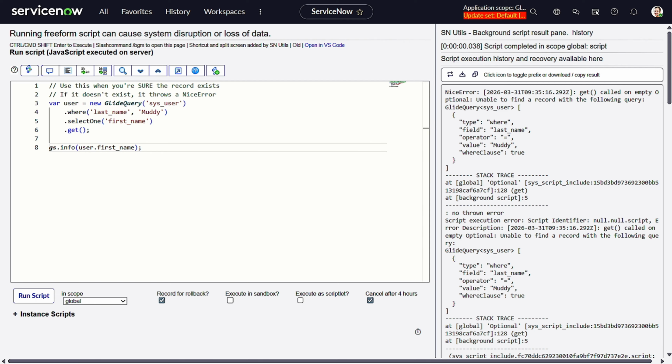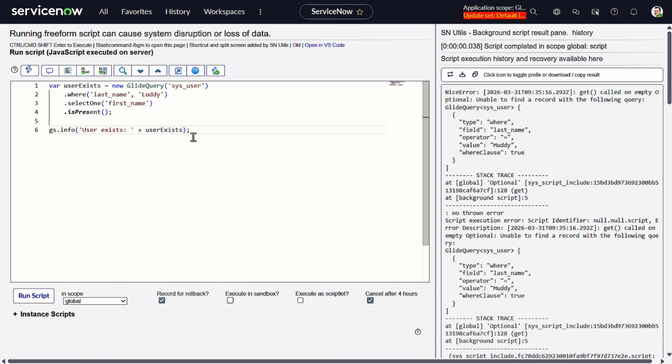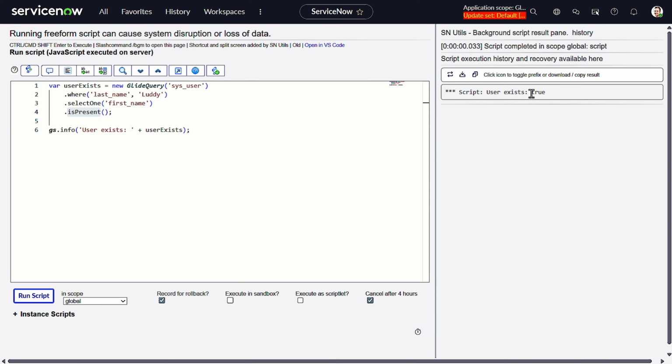The next function is present. It returns true if the record exists. Let's try to understand it with an example. Again, I'm fond of Ludi today. So userExists: query sys_user table where last name equals Ludi, selectOne, first name, isPresent. Now it returns a boolean, true or false. If a user exists, it will return true, else it will return false. So if I run this out, perfect, it returns true.